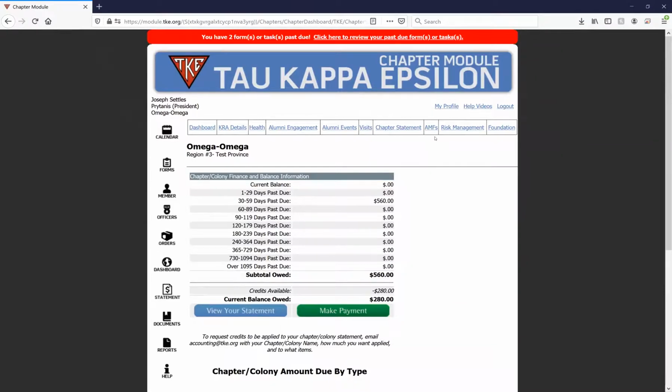Overall, this is the dashboard of the TKE chapter module. It's that landing page that gives you all the information that you need. And it's the stuff we are looking at at the headquarters level for insights on your chapter.